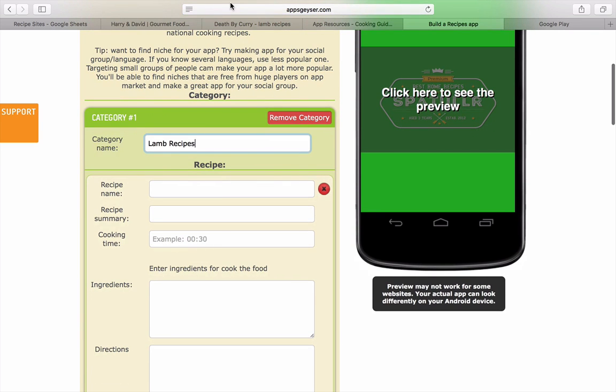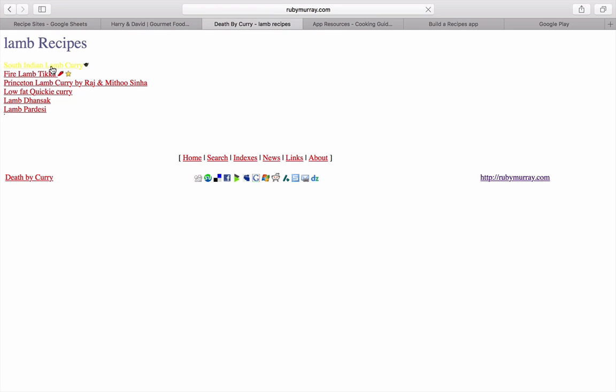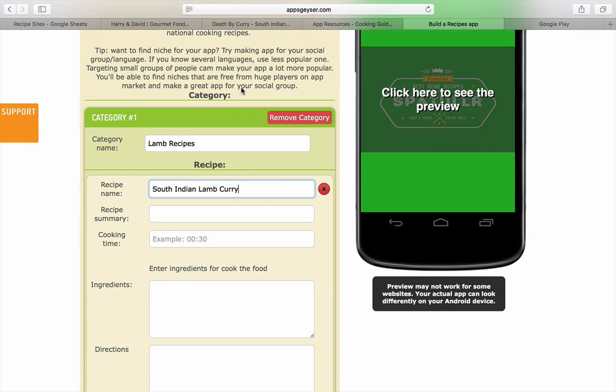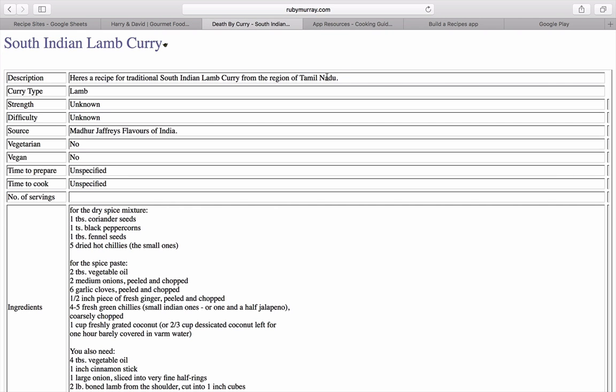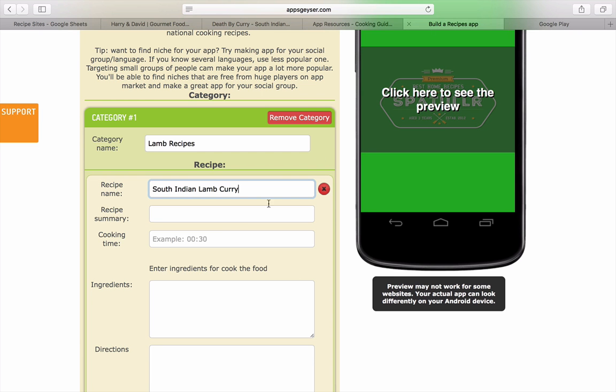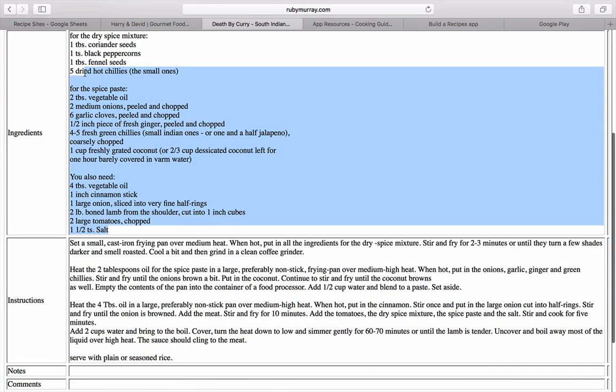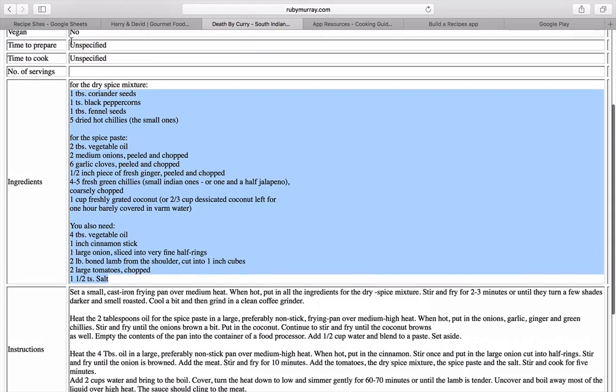Okay, so I can come here and click South Indian lamb, and I can copy this. Now, you may ask yourself the question, does this have copyrights? And the answer is usually no. Usually these recipes don't have copyrights. I mean, it's traditions. So it's very difficult to get in trouble with copyrights.